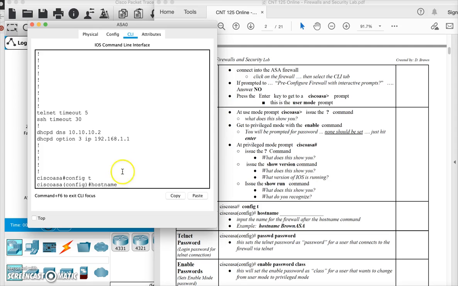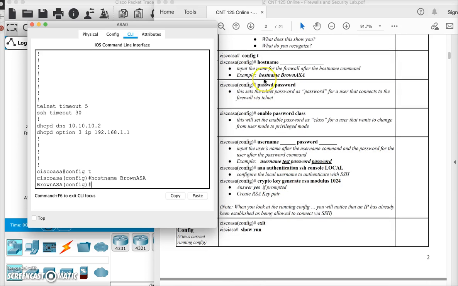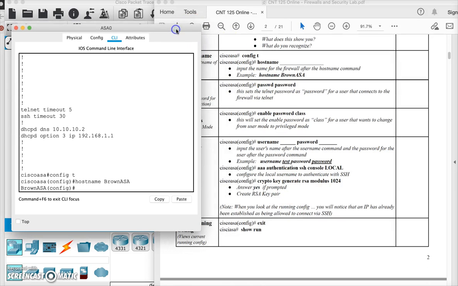And I think for this one, I'm just going to use something like Brown ASA, or you use your name and ASA, something like that. That way it identifies you. We're going to set a couple passwords and things on here. So again, we're going to slow down and be cautious.